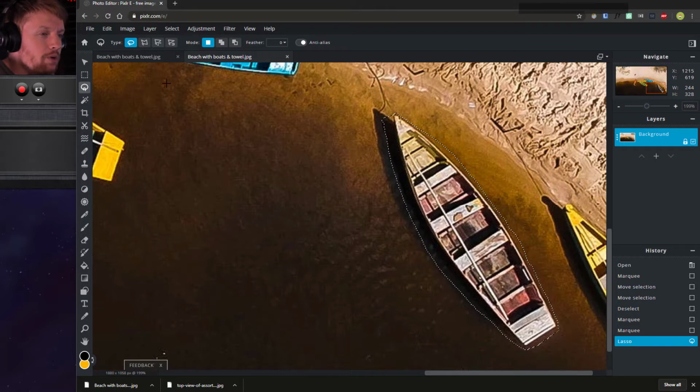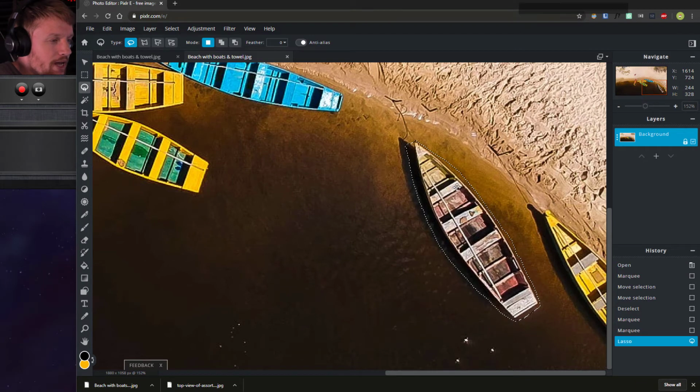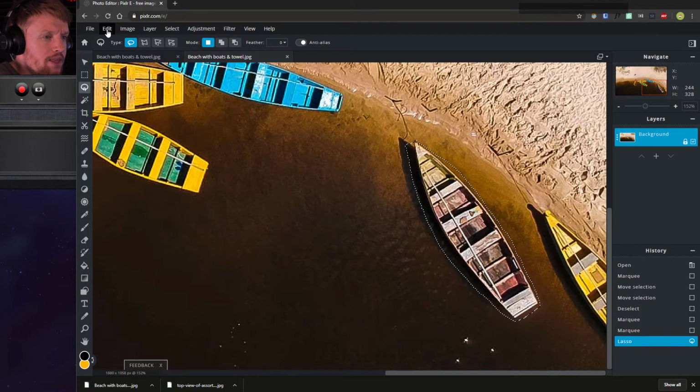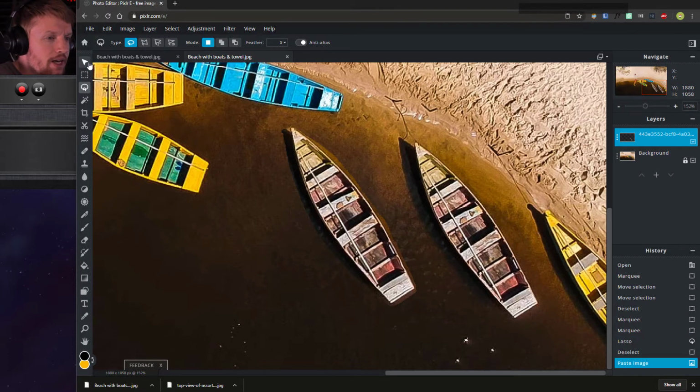So beforehand, we moved a part of the image, but it didn't make a new layer. It was all stuck in the same layer, which was really difficult to work with. So if we copy and paste, we can get this boat onto a separate layer. We can do edit, copy, or Control C, and then edit, paste, or Control V for violin. You then see the boat has duplicated itself like this. We want to move it around.